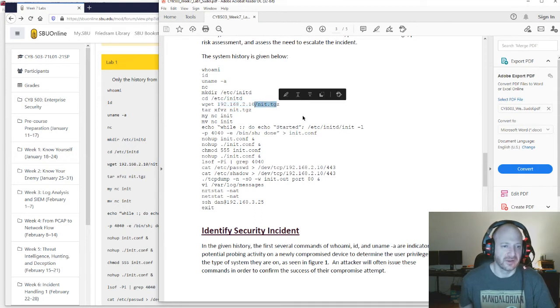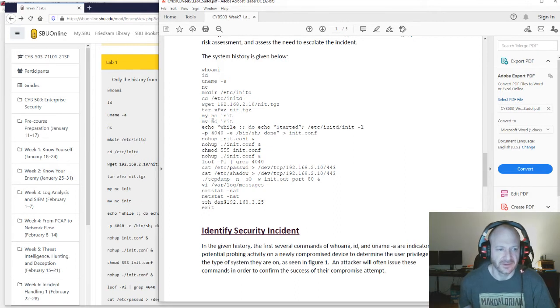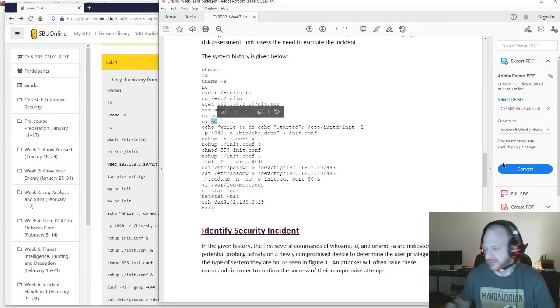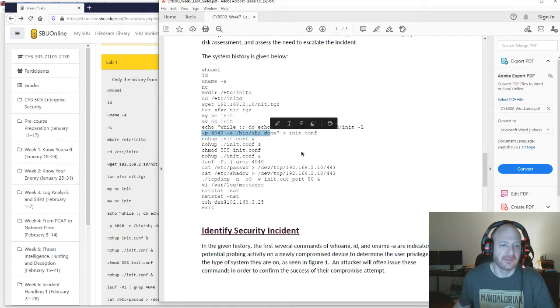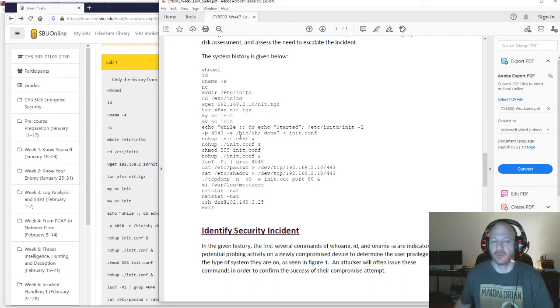We brought in this tar file, and it looks like they've extracted it and then moved it to init, and it's called nc. So it looks like it brought the Netcat program over to this machine. We're not sure. It could be something else. It could be malware or a rootkit or a backdoor disguised as Netcat, right? But based on the following, it looks like whatever it is that was brought in, they're creating a port on 440 to run.